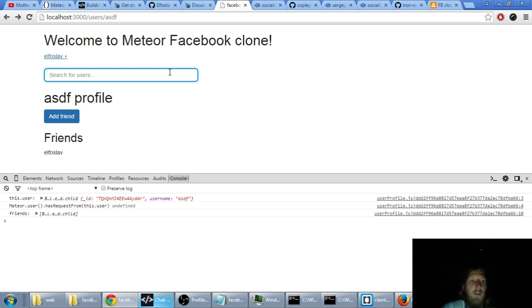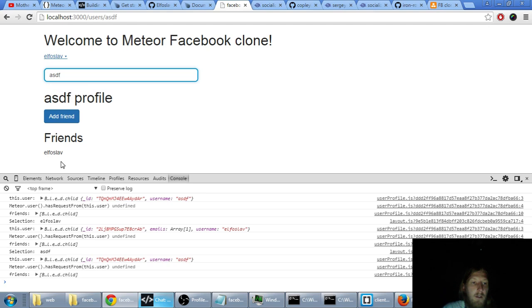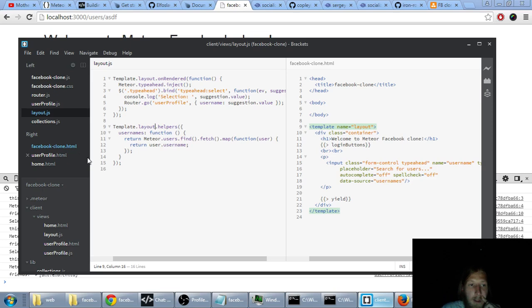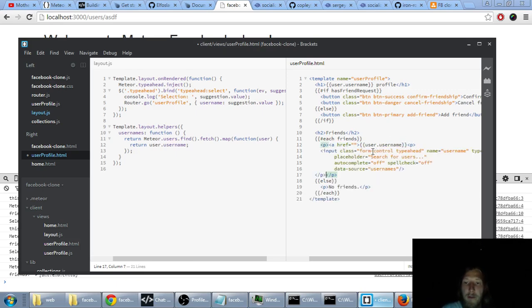Now we can search for users and see AlphaSlab profile. AlphaSlab has friends ASDF, and ASDF has friends AlphaSlab. And the little thing, user profile, yeah, I want to link to user, href. So this will be a link to user profile.